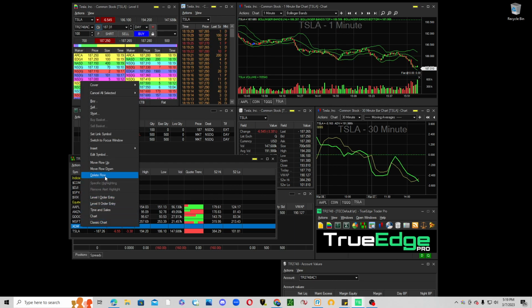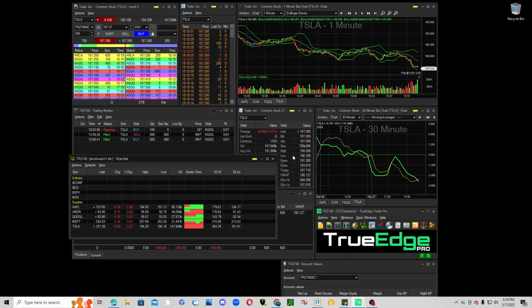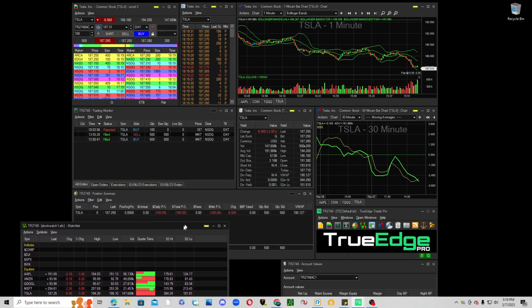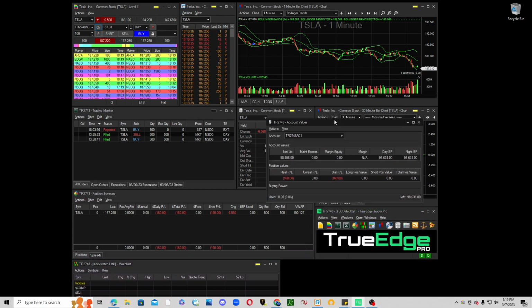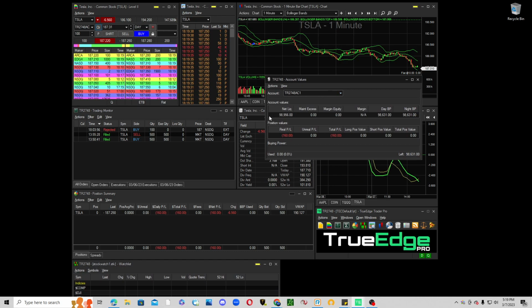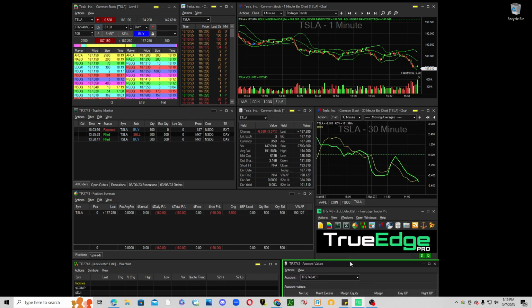Now, next up, let me just move this back down. Next up, we've got the account values. This is showing you your balance. Net liquidity, maintenance excess, margin equity, buying power for the day, and it shows me my real P&L. So this gives me a fully updated accounting of where my account value is right now.